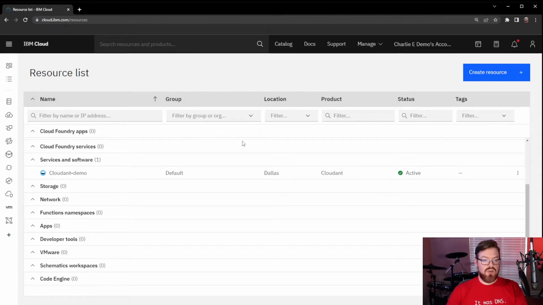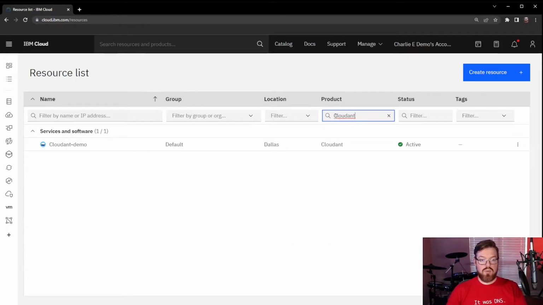So for example, if I wanted to search for the Cloudant product, I can type Cloudant in here and it will filter the list to all the deployed items that I have that fit that product.